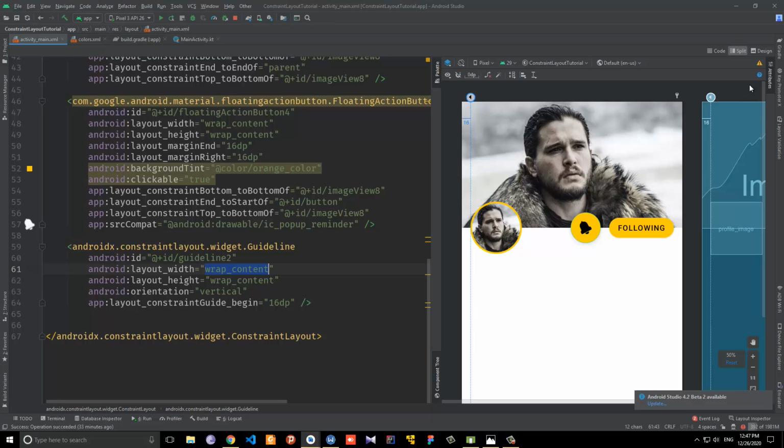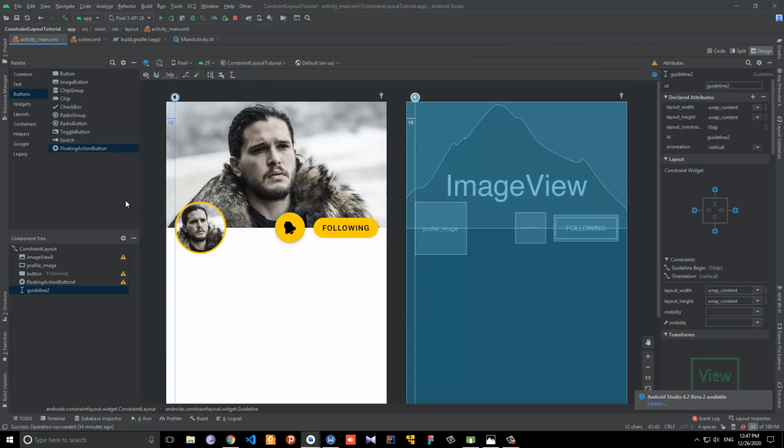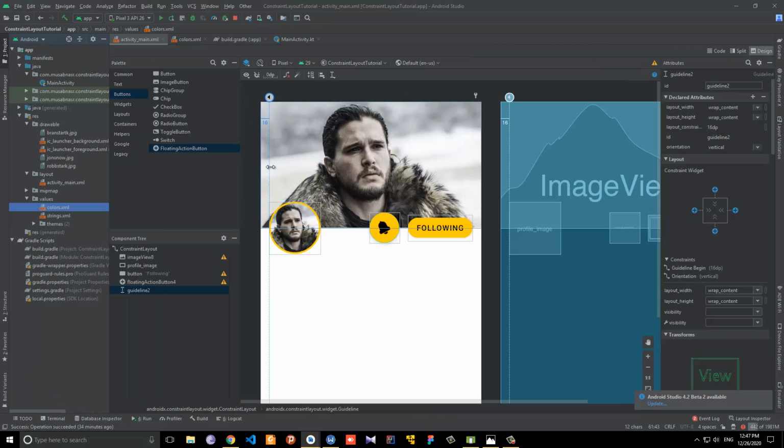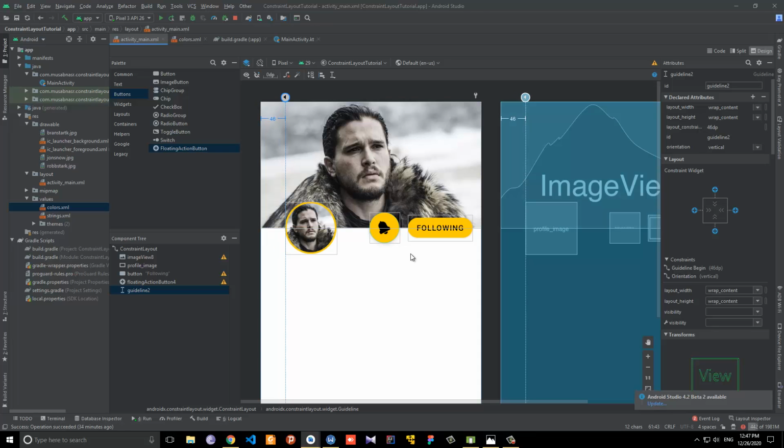And the great thing about this, it will scale well. So if we move things around, things will change. The view that is constrained to the guideline will move too. So it is very easy to use, and it will help us to implement a proper design.